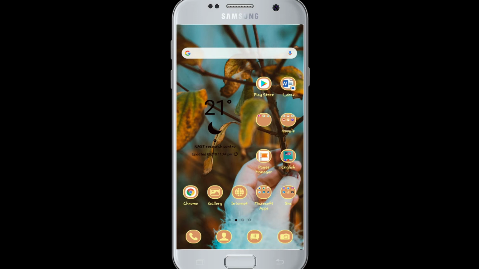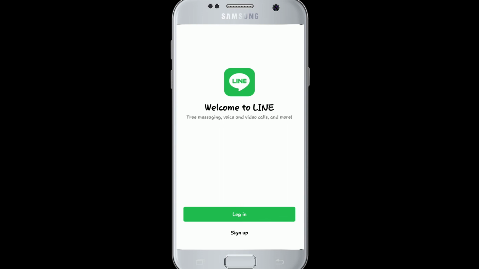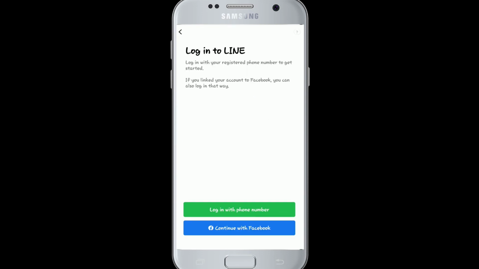Line is a free communication app which allows you to make free voice calls and send free messages whenever and wherever you are. To log into Line application, go to your Line application and tap it open. You'll see two options. Tap on Login. To log in with Facebook, you'll need to simply tap on the button that says Continue with Facebook.